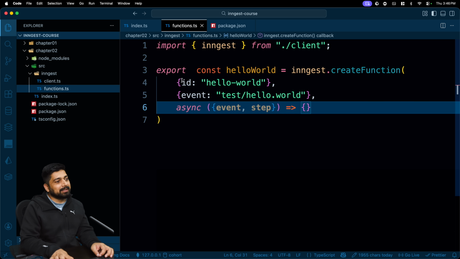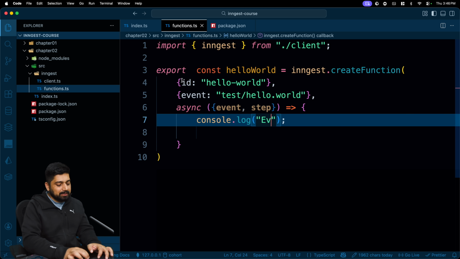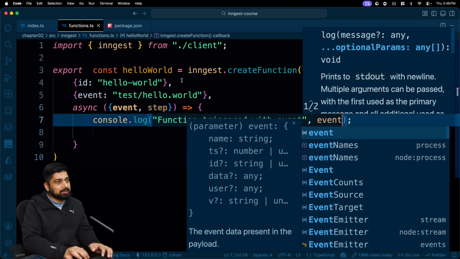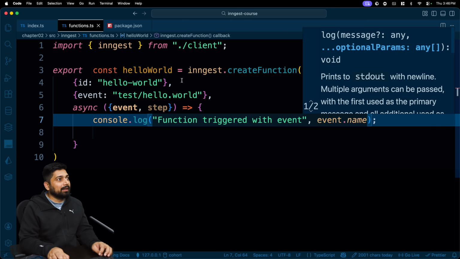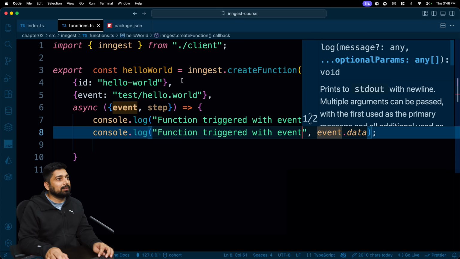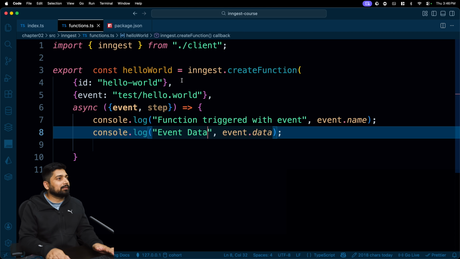Now once we are done with this, let's go ahead and console log. This one will say function triggered with event. Which event triggered this? So we can just display the event name. And similar to this, we can just go ahead and say event data. All right, good enough.